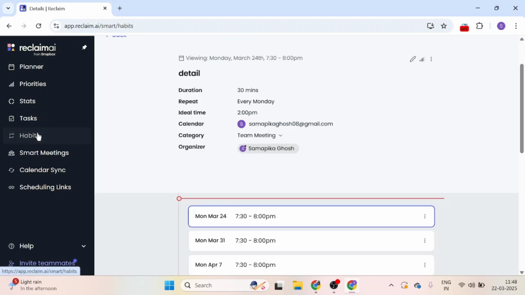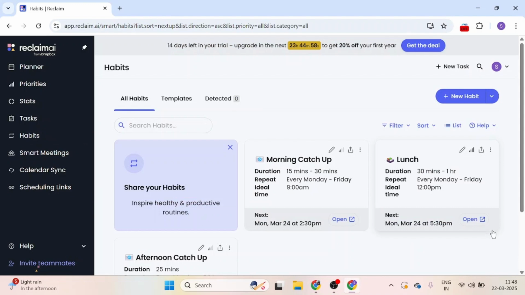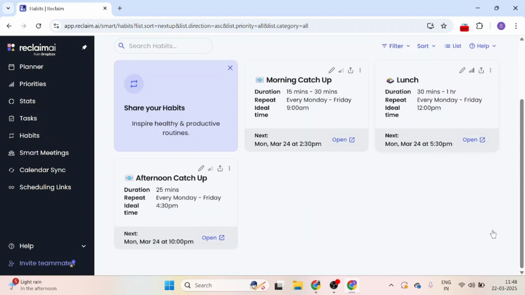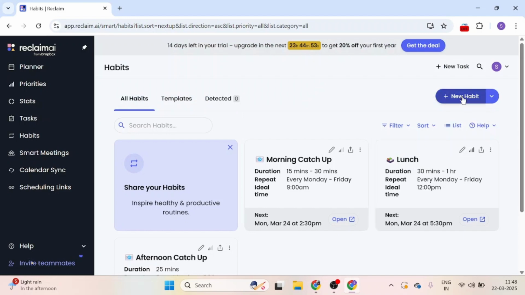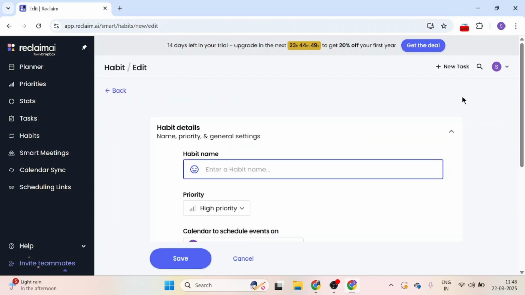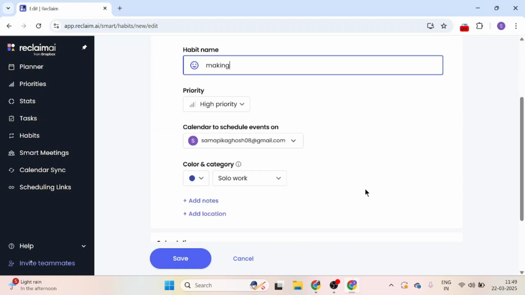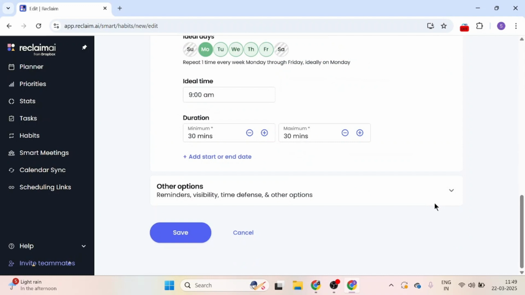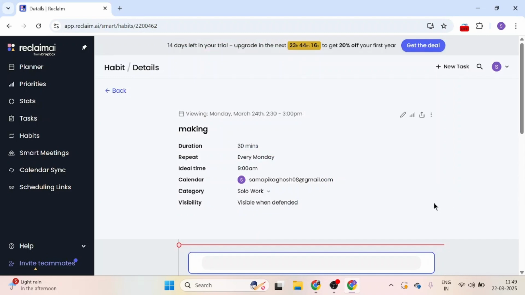To automate recurring activities, click on the Habit section. To add a new habit, click on the New Habit. Now, create some daily activities such as daily readings, gym, etc. Select preferred time slots and flexibility. And Reclaim will ensure these activities fit seamlessly into your schedule.